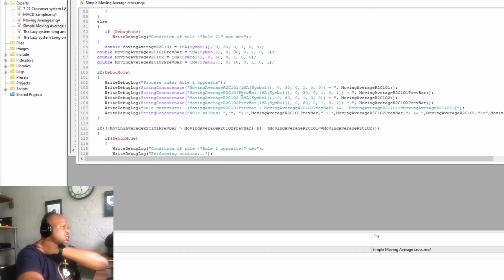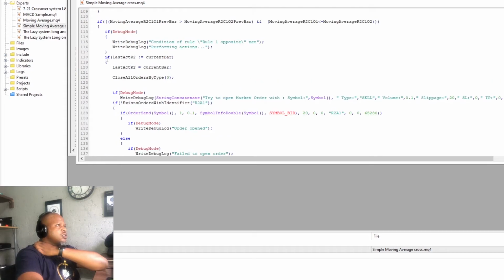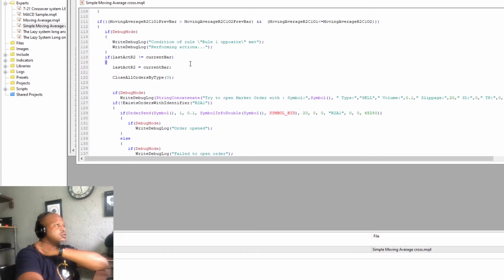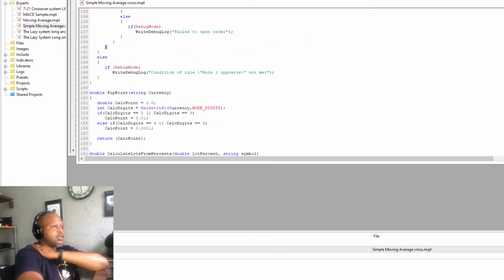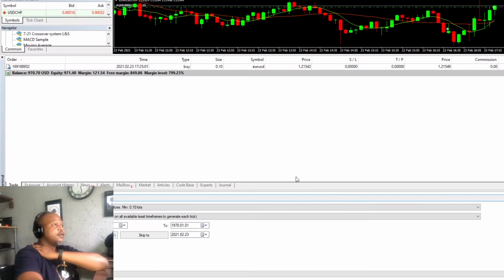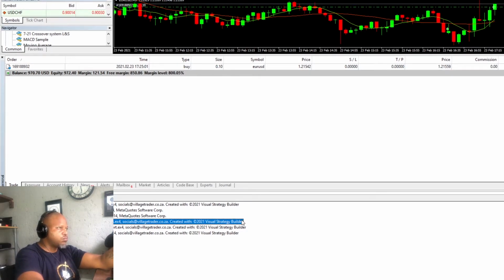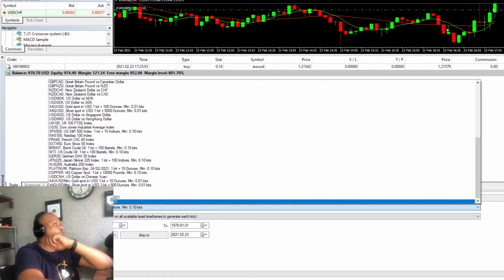So you can compile it and then come back to MetaTrader, and once it's compiled, you'll see it appear here. Before you compile it, it won't show, but once you've compiled it, it will show here, the simple moving average with copyright and everything. Now you can select where you would like to test it.